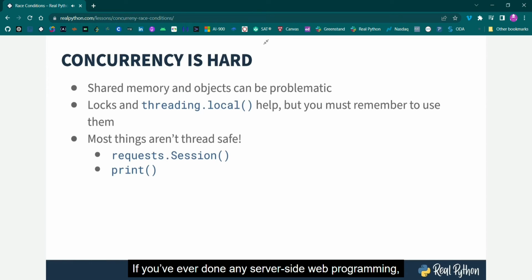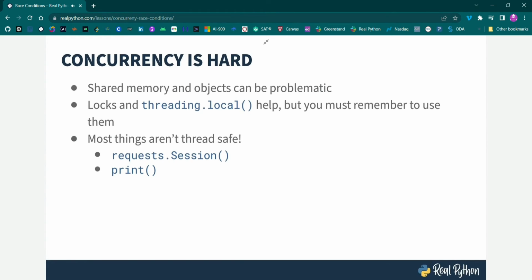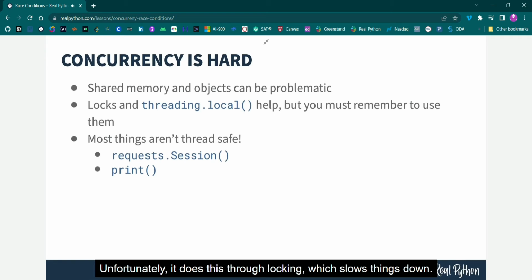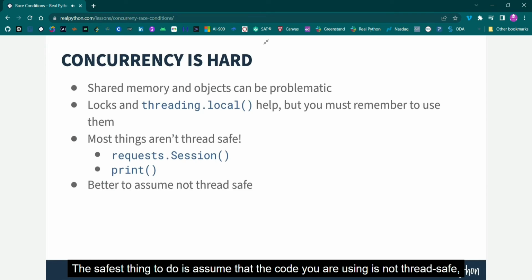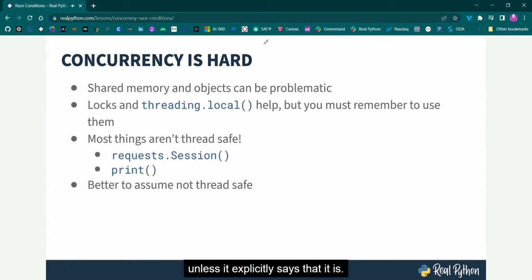If you've ever done any server-side web programming, you may notice that logging is the way to go. Python's logger is actually thread safe, and so multiple threads in a web server don't cause this problem. Unfortunately, it does this through locking, which slows things down. And this is the compromise you always have to do with concurrency. The speed up is there, but it's often done at the expense of thread safety. The safest thing to do is assume that the code you are using is not thread safe unless it explicitly says that it is.